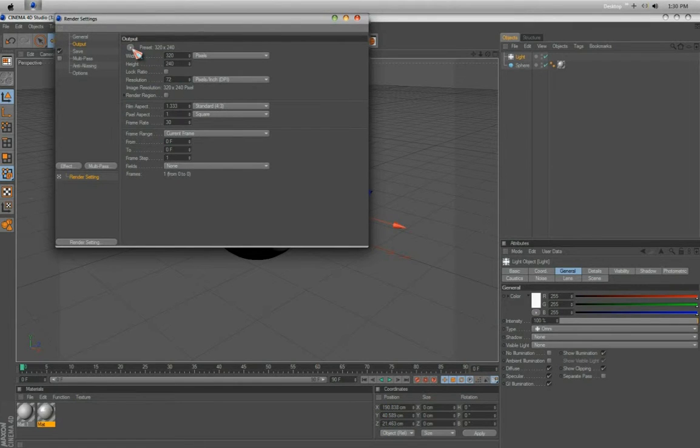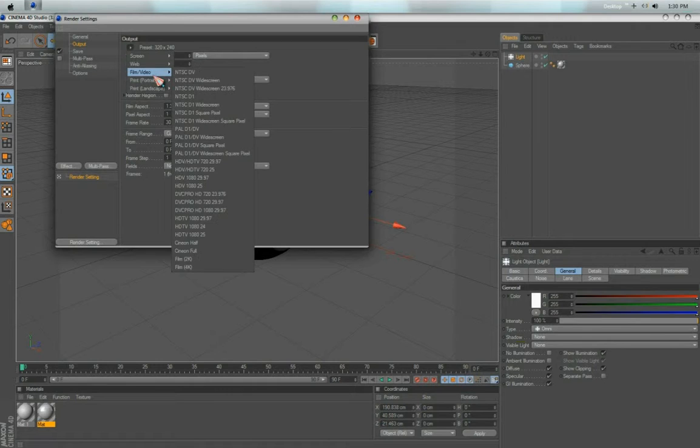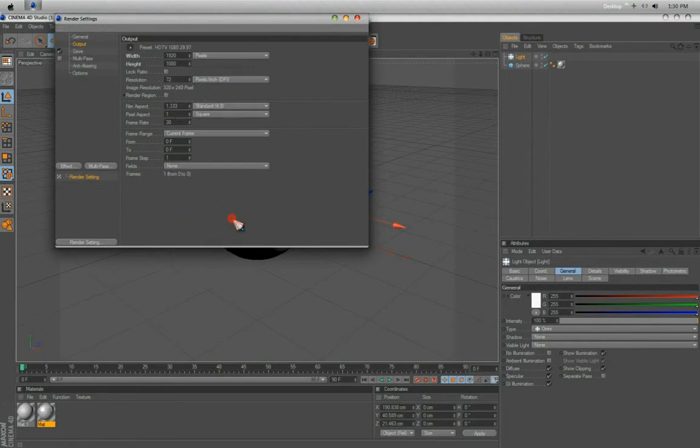When you're using video, I prefer you to use this one right here. It says HDTV 720 29.97 frames. So for video you can use these settings, or if you're using a still image, I recommend you use 1080p, that is the HDTV 1080 29.97 frames. So I use it for still images.